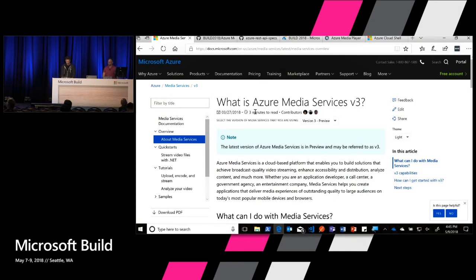So what is new in Azure Media Services? We do have a bunch of new documentation up on docs.microsoft.com. So if you're not following along on all these topics, you can read these offline later. We also have a bunch of quick start samples as well. So a new quick start for streaming videos and a tutorial for uploading and analyzing your video within Azure Media Services v3.